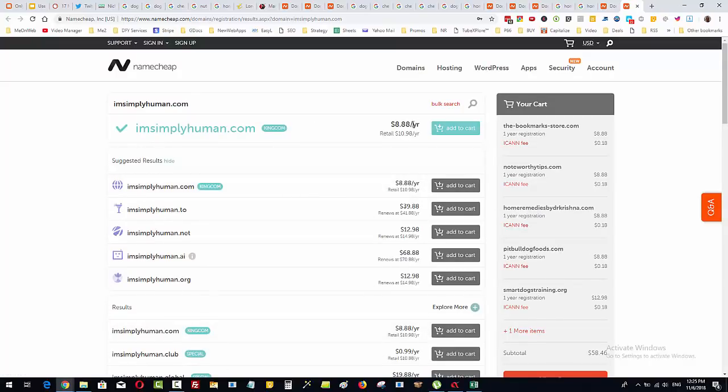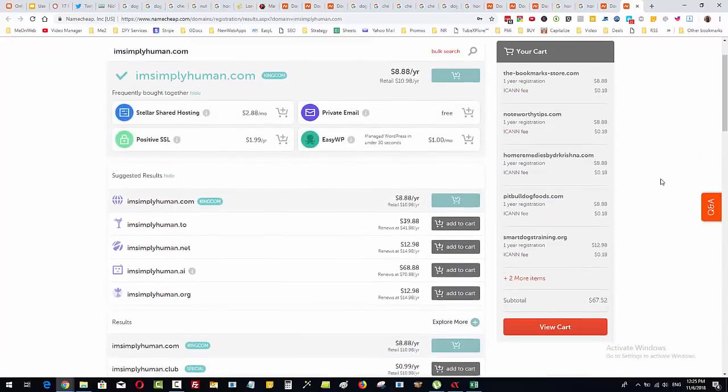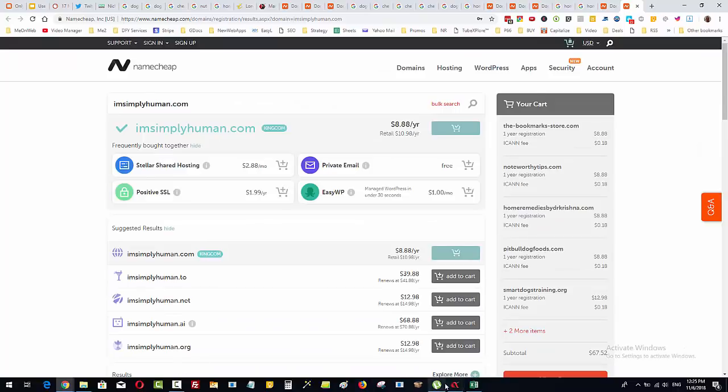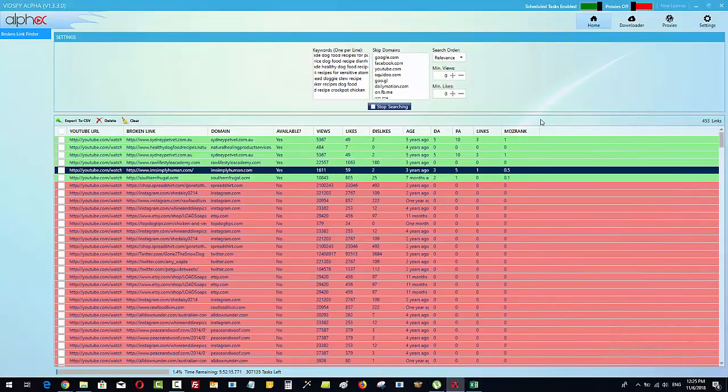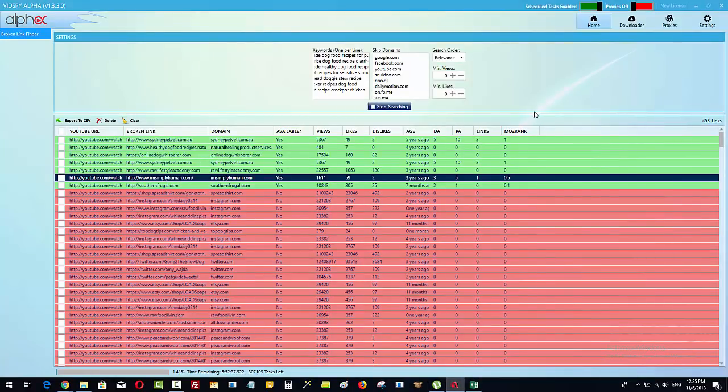And here's the correct spelling. So you can see I found another one. I found tons of these. Sometimes it gets really addictive playing with this software, when I'm supposed to be doing videos and I just keep playing around with this thing. It's just incredible, the domains that it's finding.